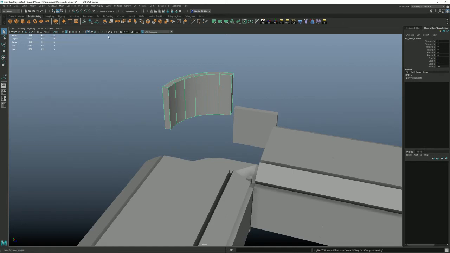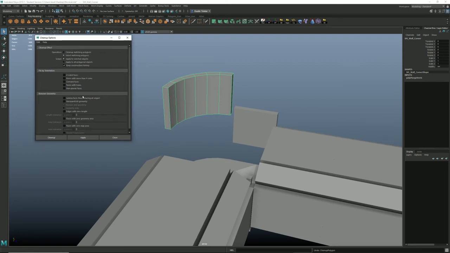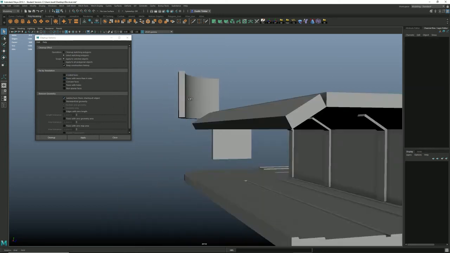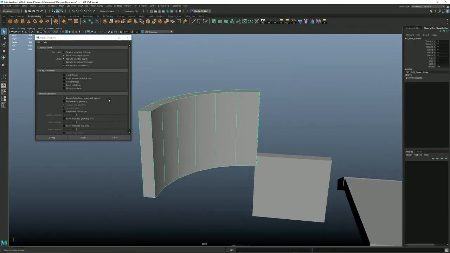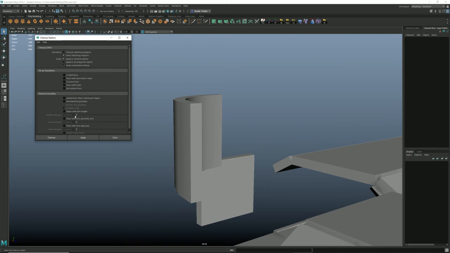So I'm going to go to mesh cleanup. Mesh cleanup options, edit, reset. I'm going to select matching polygons, and I'm going to go through all of these. None of this stuff matters for the error that I'm getting. I'm going to check lamina faces, and I've got no lamina faces. Okay, so I'm going to uncheck that. Check on non-manifold geometry. So we look okay for non-manifold.